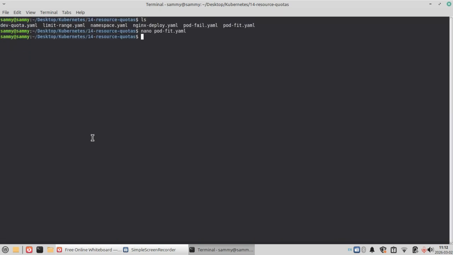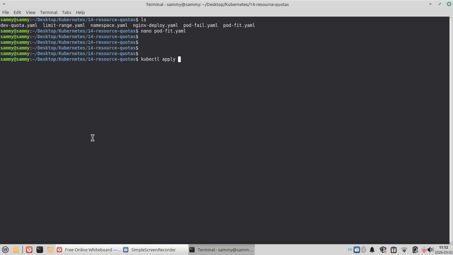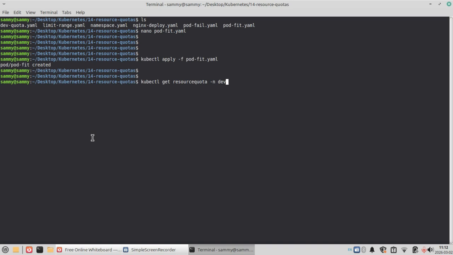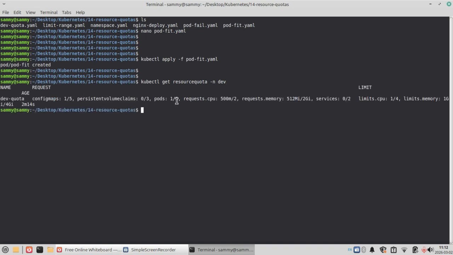So let us apply this. kubectl apply -f. All right. So if you check, our pod has been created. So if I do kubectl, let us get our resource quota again. You see that we have 1 pod running. For the CPU request, 500 milli CPU out of 2. The same thing with the request memory.